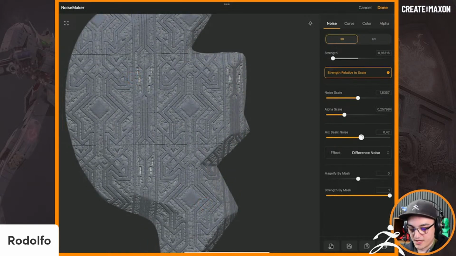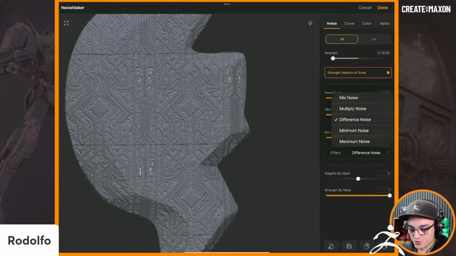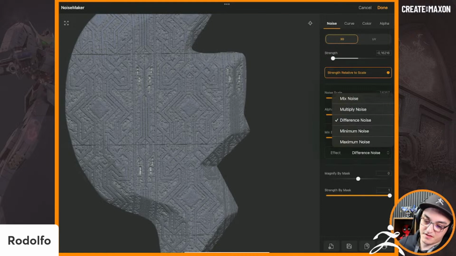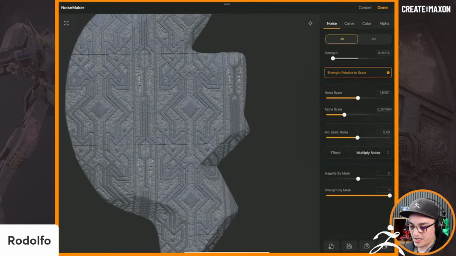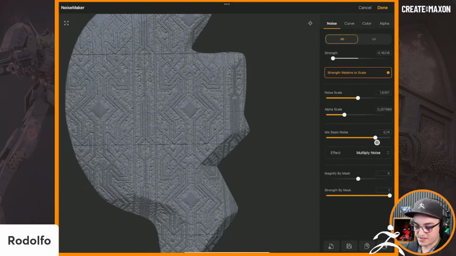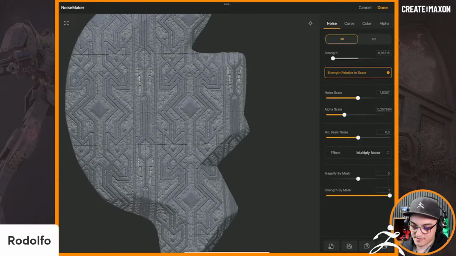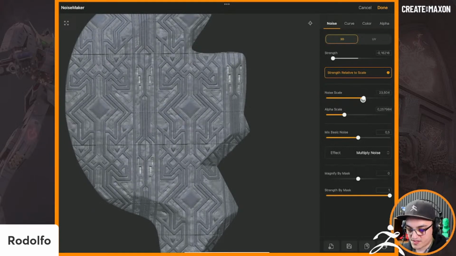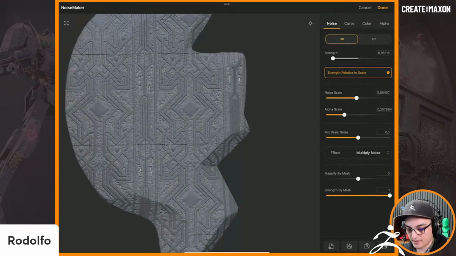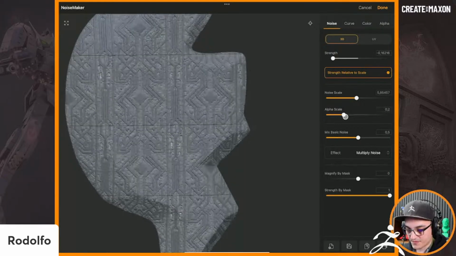And then as we mix this noise, now we have to choose an effect. You have to think of this sort of like blend modes, right? In Photoshop or whatever. So if you multiply, it's basically multiplying that procedural noise that we have from this curve onto that alpha. And then you can tell it how much, basically. So this is sort of like your opacity slider in a sense. And then you can tweak that noise scale. This is the basic noise scale, and tweak the alpha scale as you're doing that.